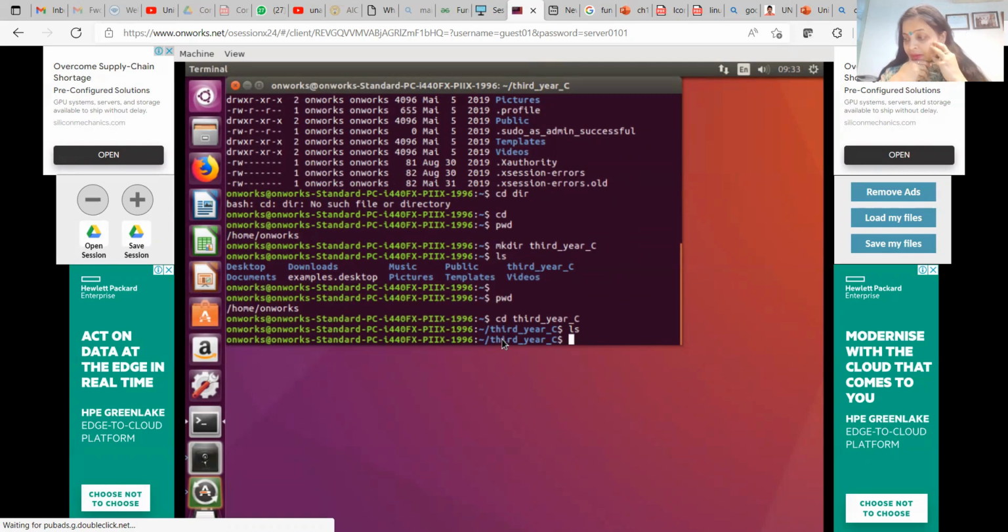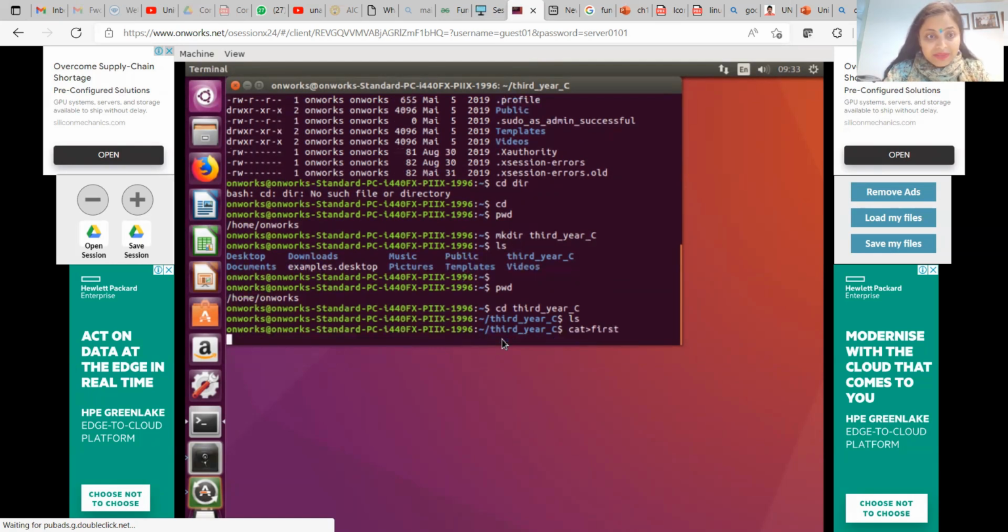So let me try and write cat file. The file name could be any file. Let me write it first and see whether something happens or not. So this is the cat file command we have. It places a standard input into the file. So these are a few commands we have with us.